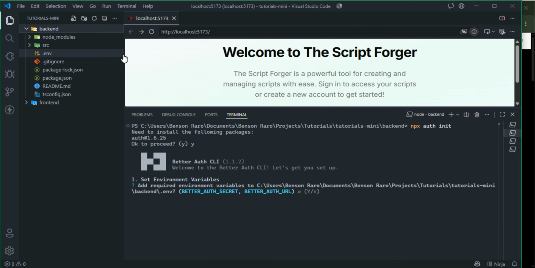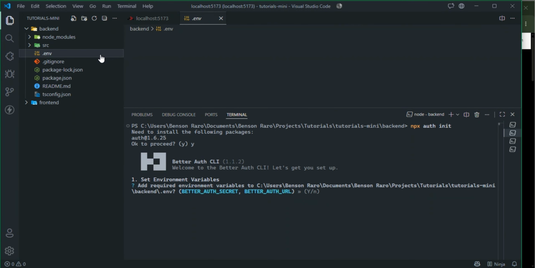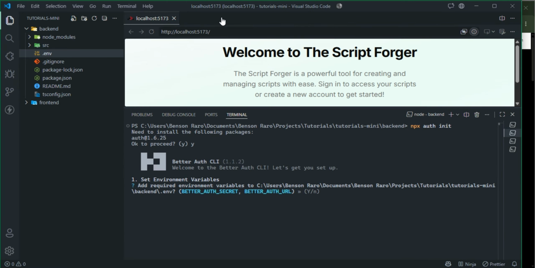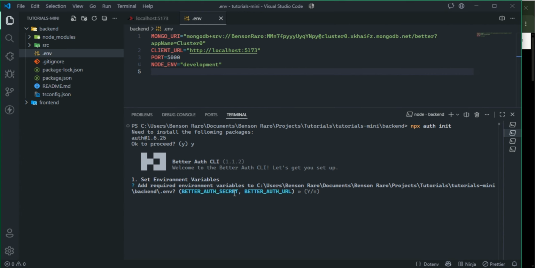So as you can see, when you visit the env here, I only have the Mongo URI and the other two. Okay, so I can reopen it. We want these two to be added, so you can type y, and then for the auth secret to be generated, just hit enter.